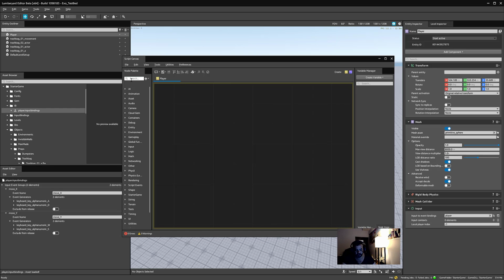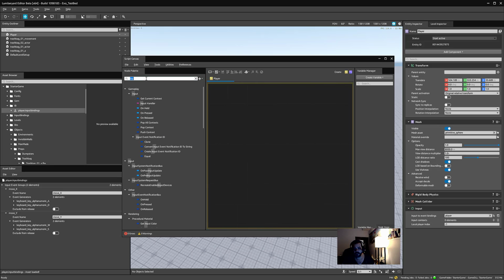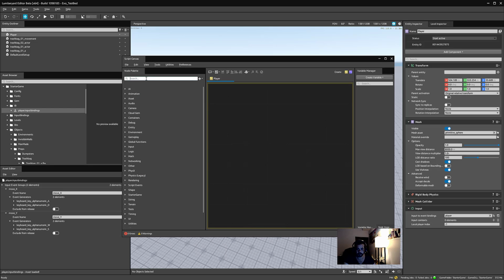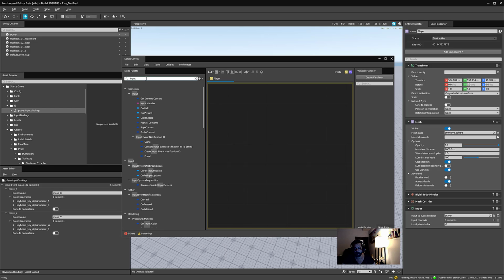So what I want to do is type input here, and you'll notice that there are a bunch of nodes associated with input. So this is a good way of just checking out, if you type in mesh or whatever, what kind of nodes can be used with it. There are different types. There's on post, on hold, on press, all this other stuff. What we're looking for is the input handler.